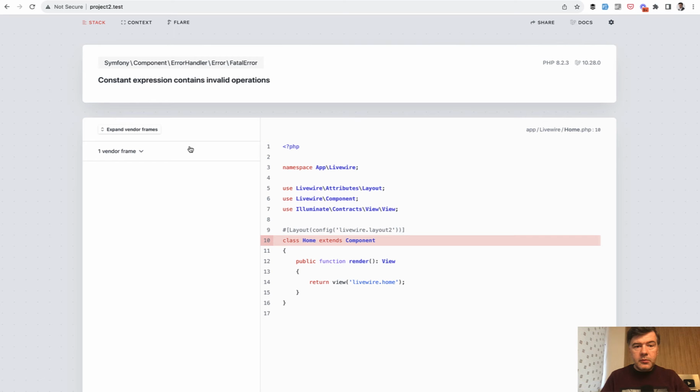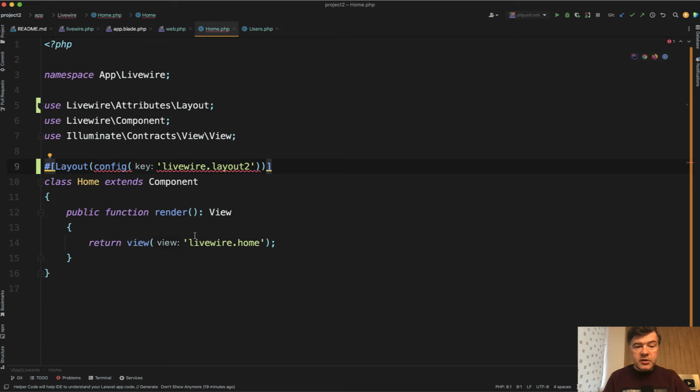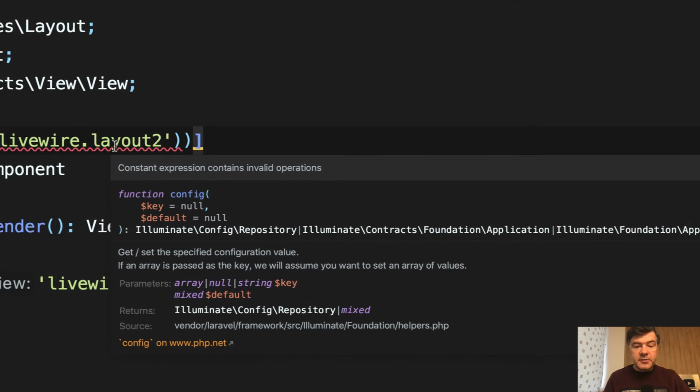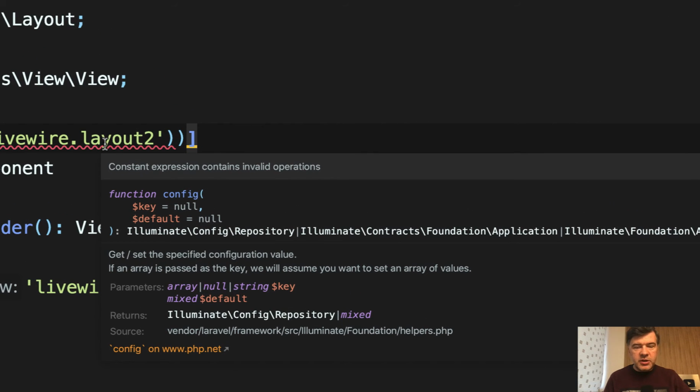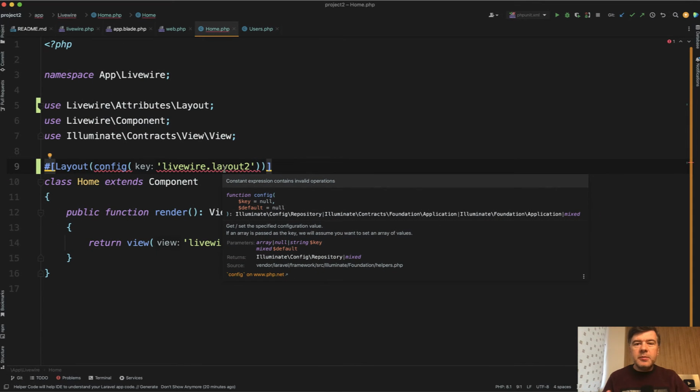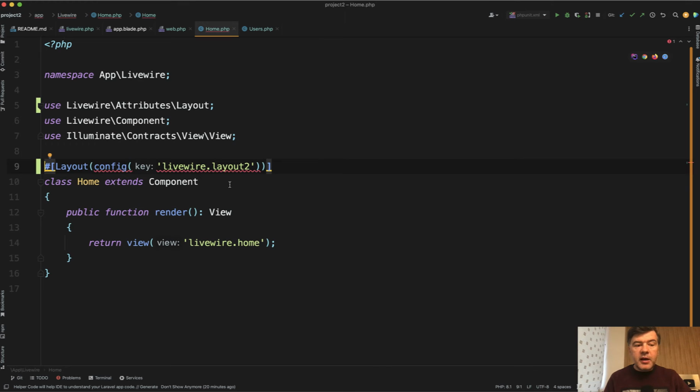So if we save that and refresh, you will get an error. And actually PhpStorm underlines that because constant expression contains invalid operations. And this is an example of limitations of PHP attribute syntax. So Livewire 3 kind of advocates this syntax for many settings of the component. But if you need to define some kind of variable or configurable value, it will not work in PHP attributes just because of the syntax limitation.